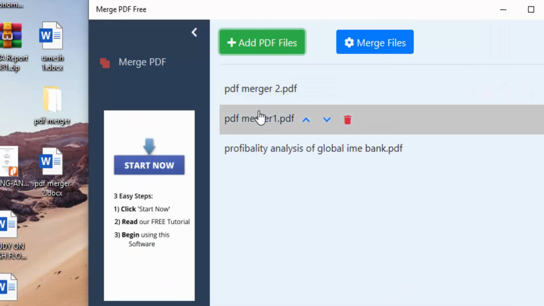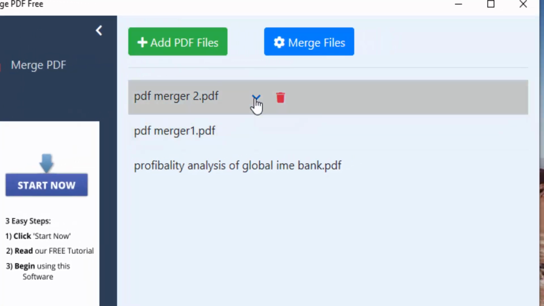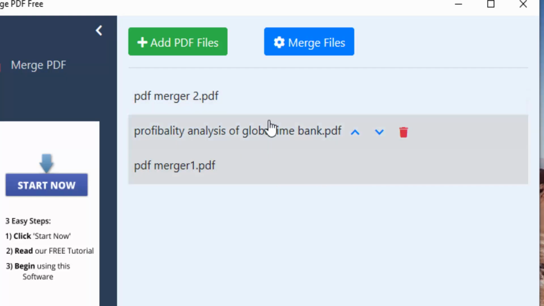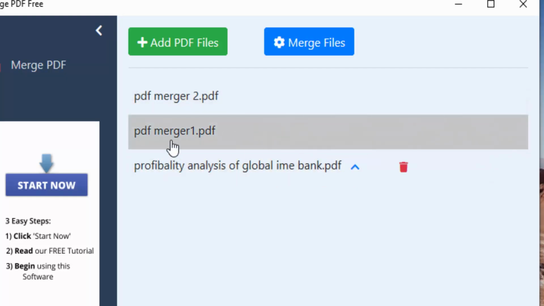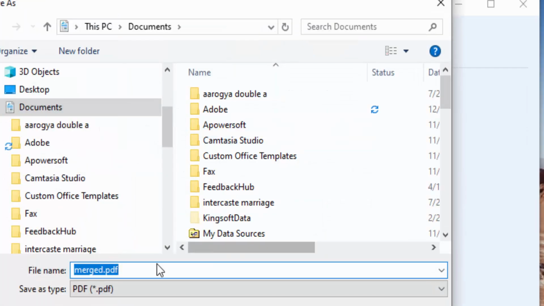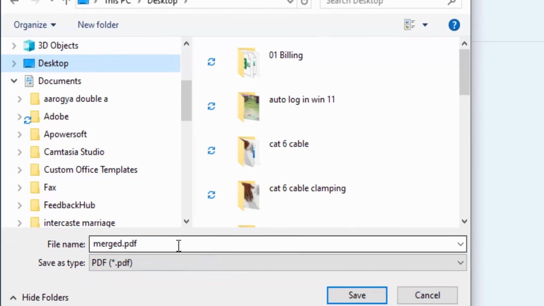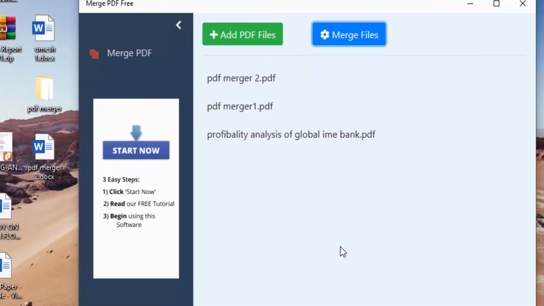After that, you can open another file also like this. Now click on merge file and give a proper location. I will select the desktop and then merger, click on save.